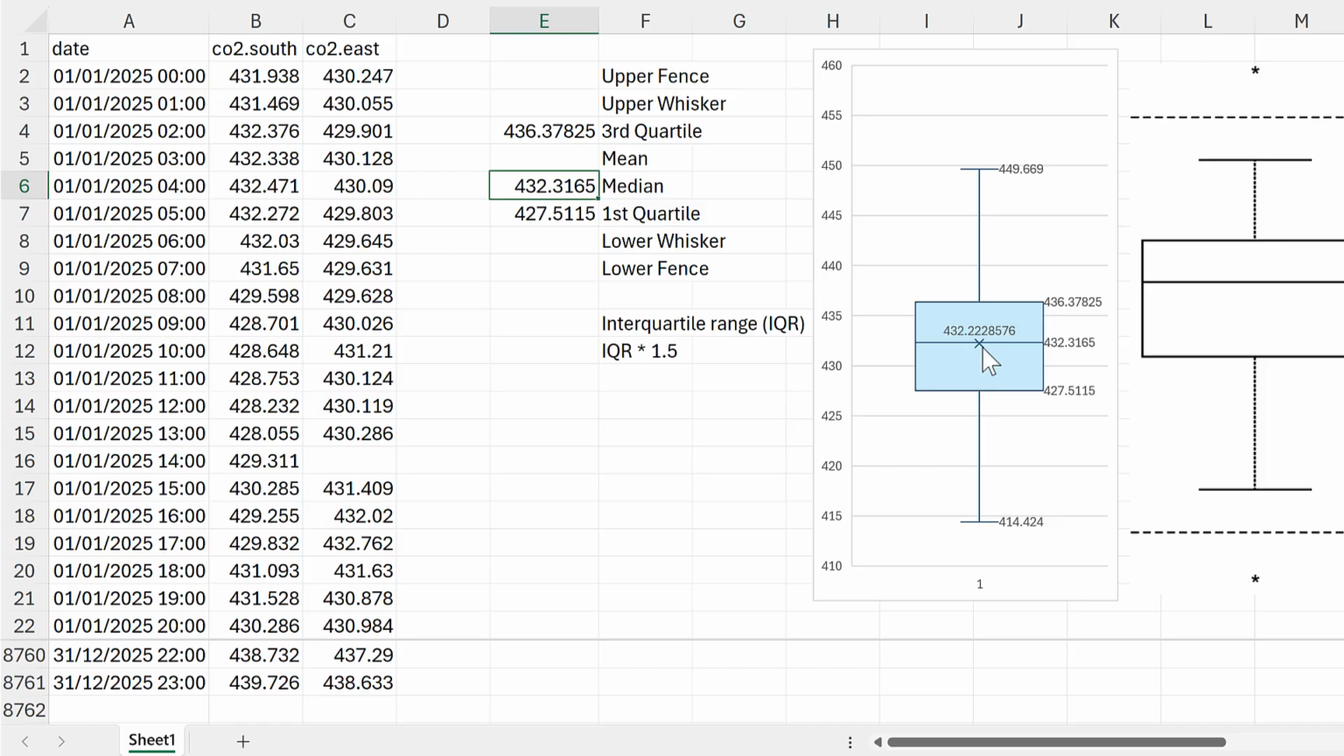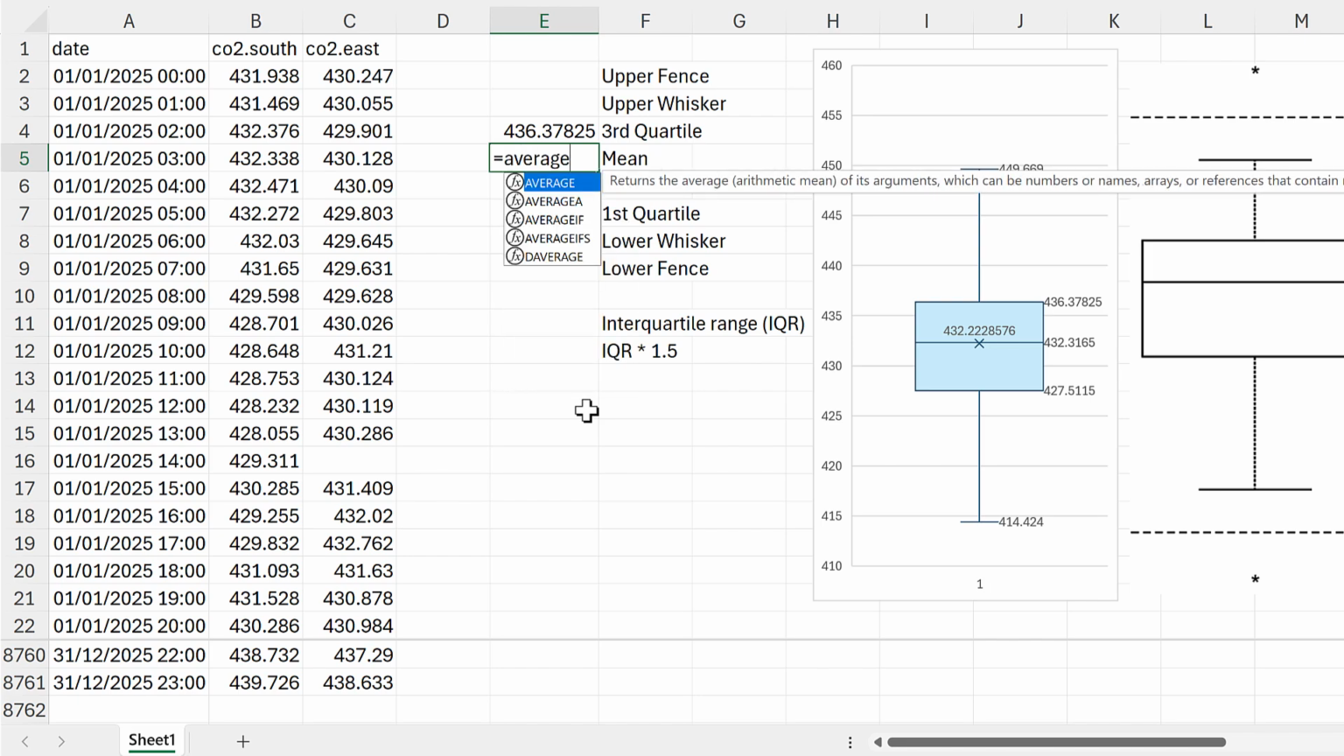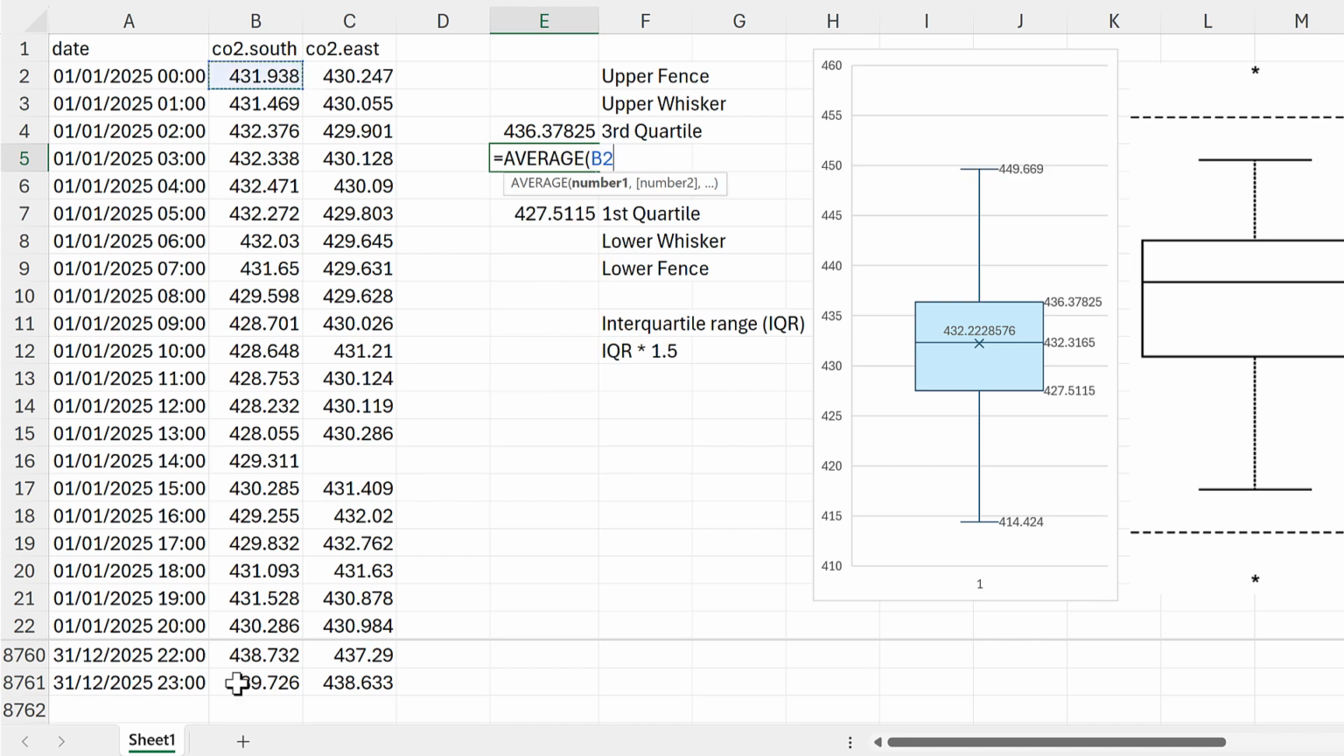We also have an X here, which represents the mean, and we can calculate the mean using the normal average function in Excel. And we can see that this number here is the same as this number here. The mean and the median are often very similar because they're 2 different ways of calculating the average. The next thing we're going to look at is how to calculate the bottom and top numbers.